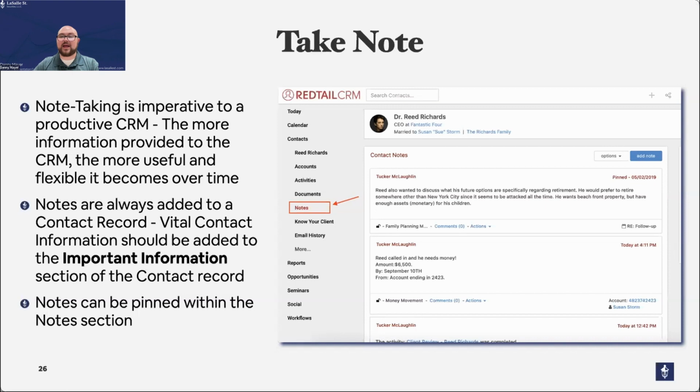Not really hidden in a note. You may take notes on a specific thing and glean some new information about your contact. At that point, that may stay within the context of that note, but you'll eventually want to make sure, if it's something you're going to be referring back to on a regular basis, that it's getting its way into the overarching contact record.